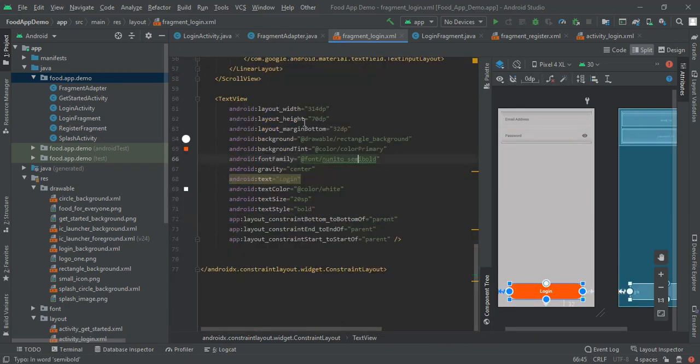Here we have text view with width 314 dp and height 70 dp, and given its margin bottom 32 dp. Its background is rectangular background, and make its tint, that is color primary. And then I have font family, that is Nunito semi bold, and gravity is center, so that my text view is in center and given its normal changes.